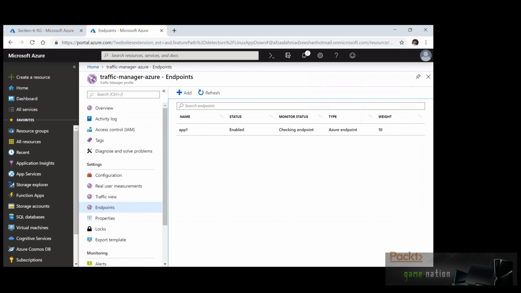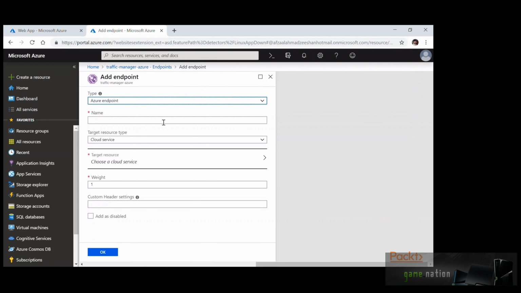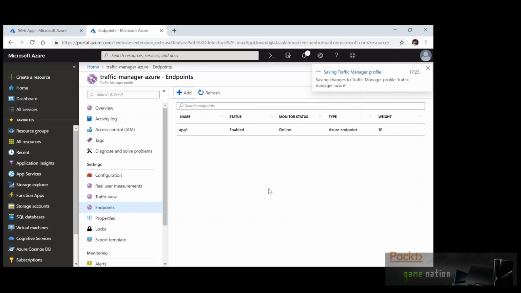Let's go ahead and add a new application from a different region and see how it works. Let's go ahead, call this application app3, apply the weight, and save it. And as you can see, it has saved the endpoint. It is currently monitoring the application, it is checking the endpoint.